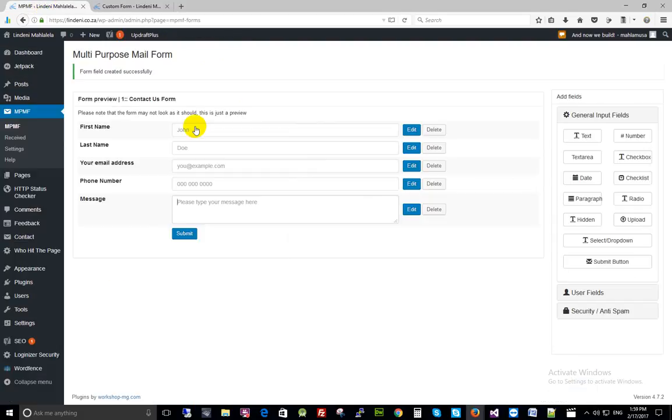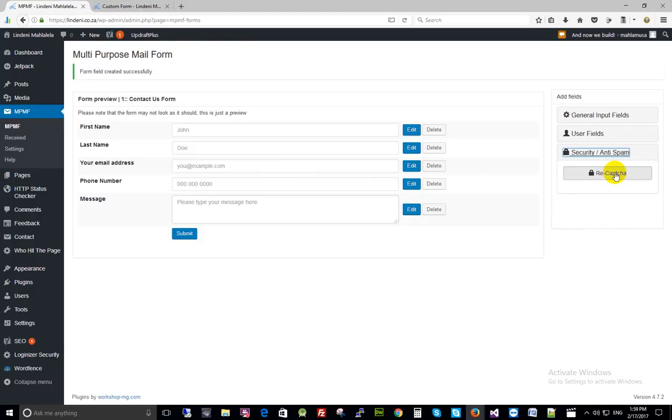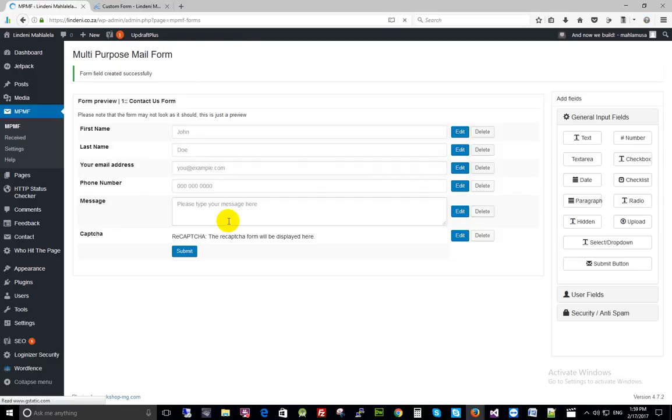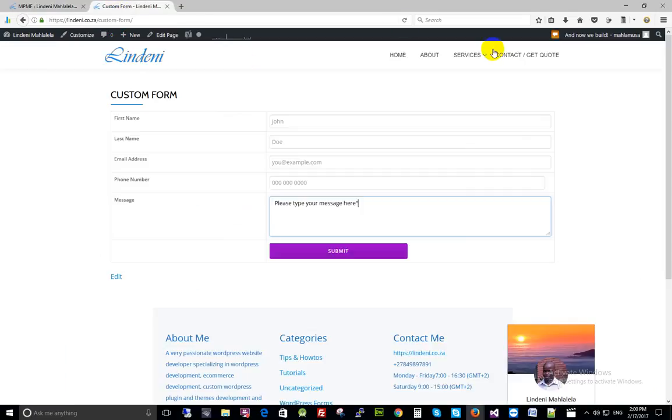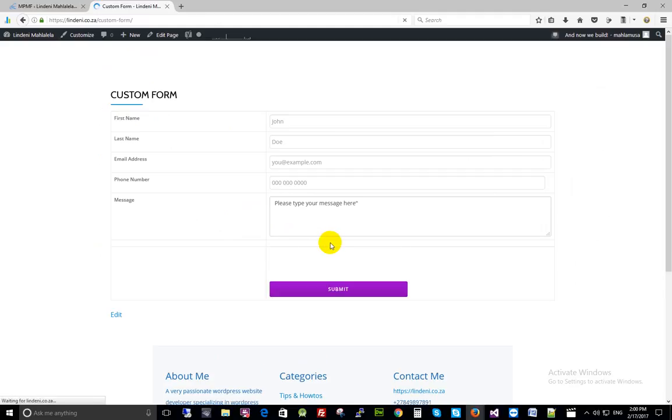So now let's go one extra step and add the security feature, the reCAPTCHA field. Since we have already set it up in our settings, we can just add it to any form. There you go, you can see it there. And if we refresh our page, it should appear at the end of every form, regardless how big the form is. This will come at the end, as you can see here.